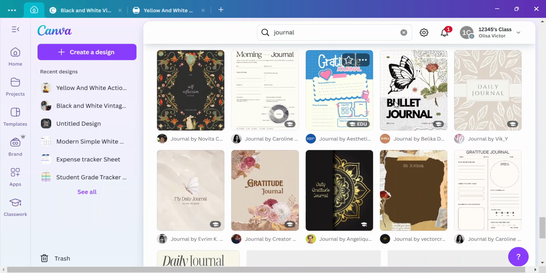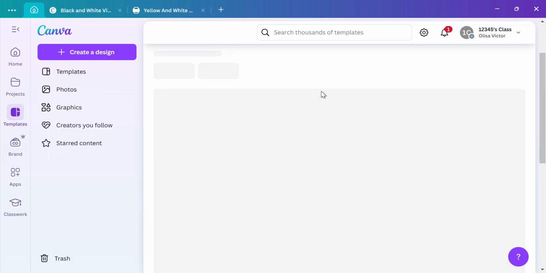Then once you've selected a journal, you can go ahead to edit that journal and make it yours.